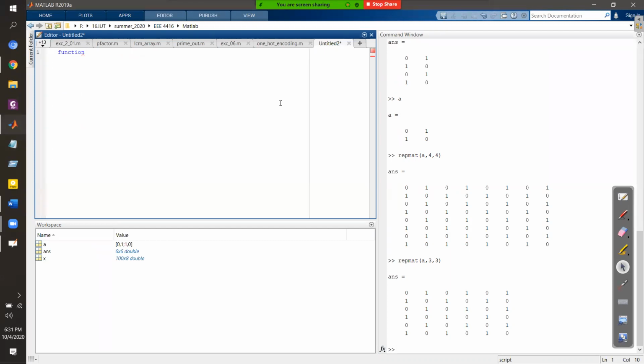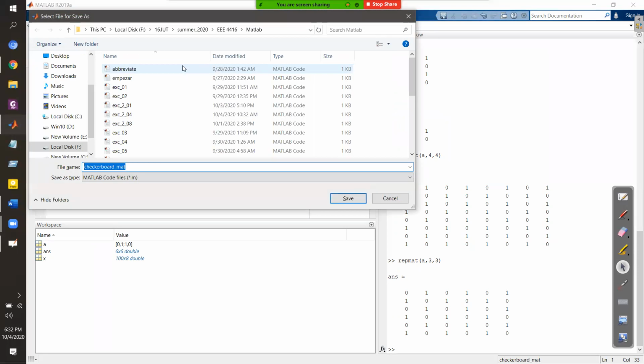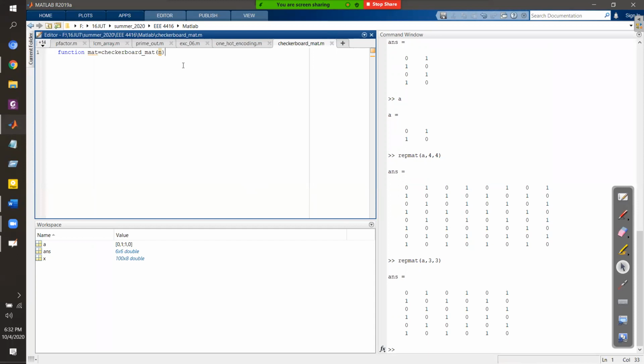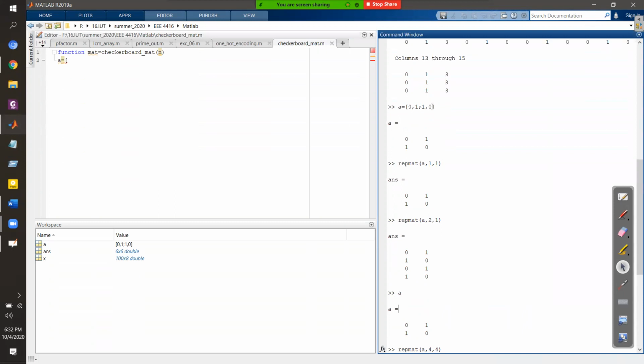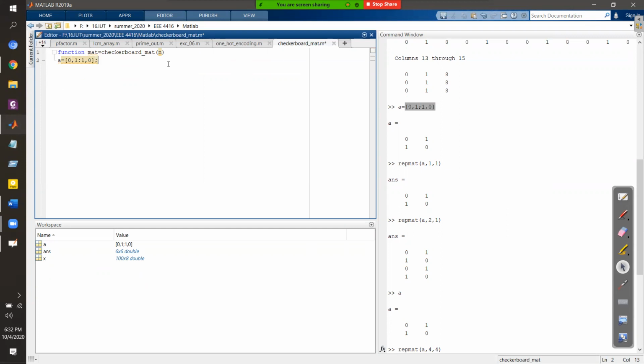So this is our output matrix. It should be equal to the name of the function, checkerboard matrix. It will take this n as an integer input, and let's save it. So it has been saved. First we are going to create this block. A is equal to, I just created it here, so I'm just copying. So this is our block.